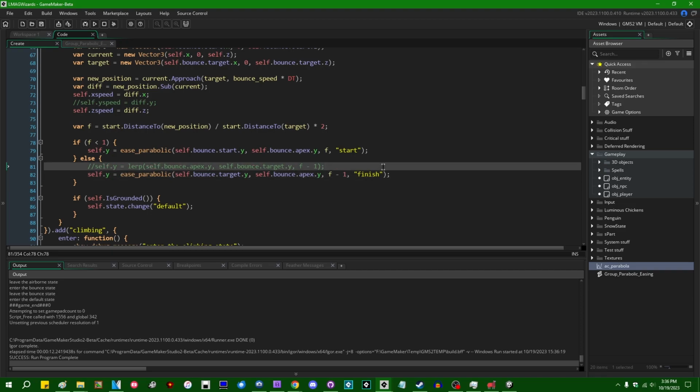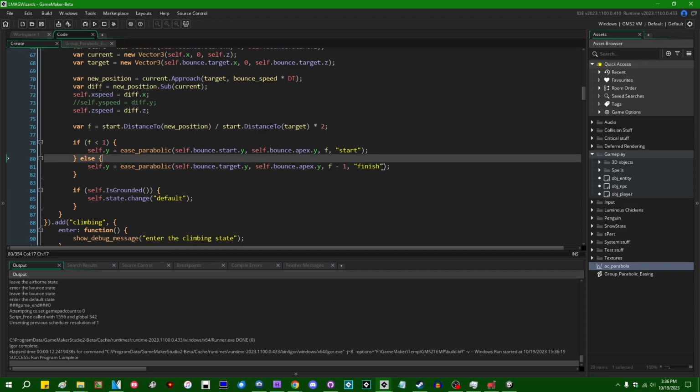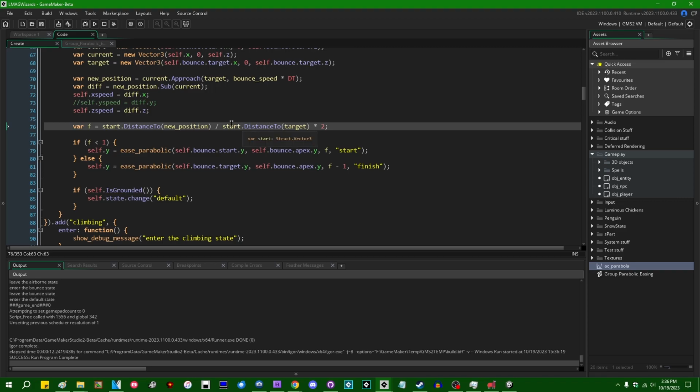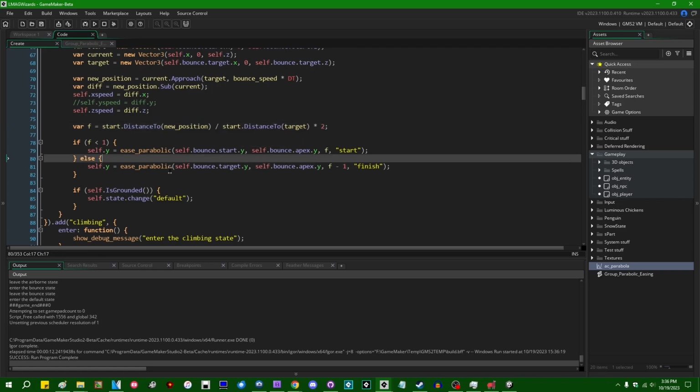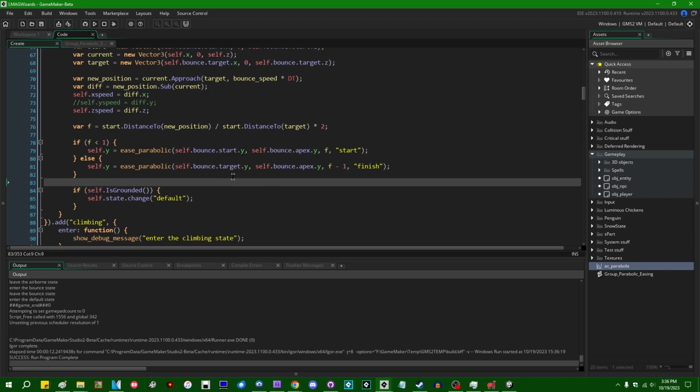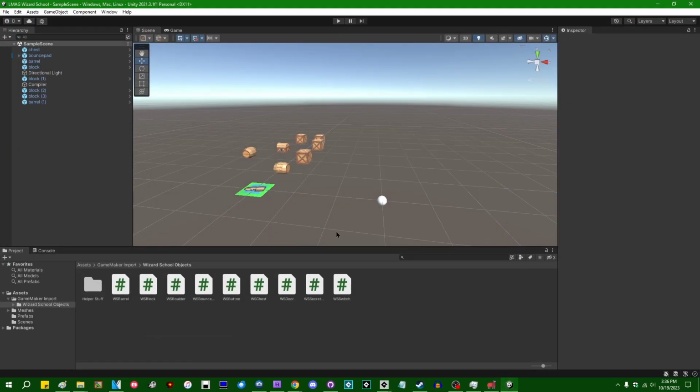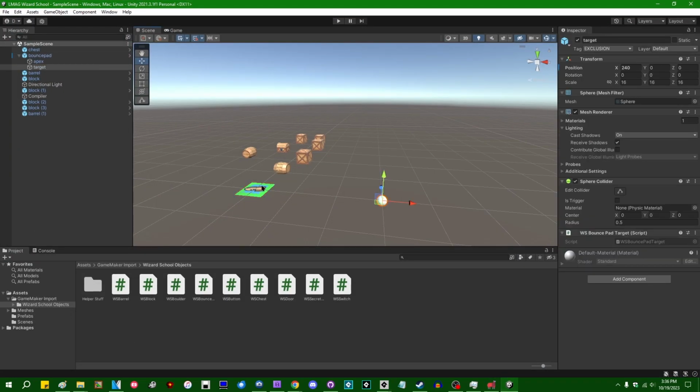I don't know where the nan was coming from, but actually, yes, I do. So here, distance to target was 0, and this ended up being 0 divided by 0, which is nan. And when you feed that into another math function, you're generally going to get nan back out on the other end, so that's that.